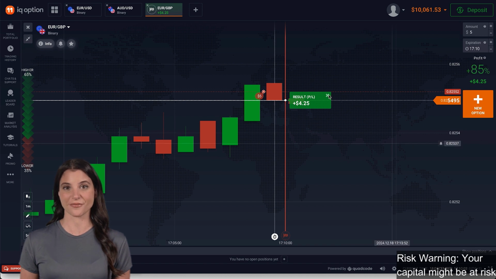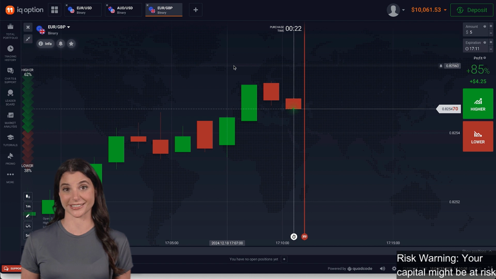Excellent. Another profitable trade. This strategy really shows its potential when applied correctly. Let's keep looking for more opportunities.